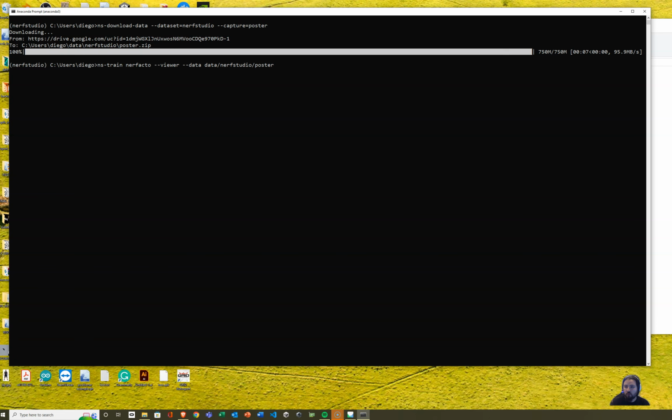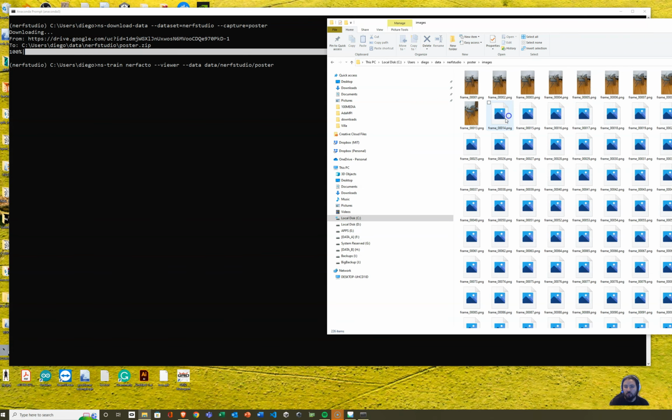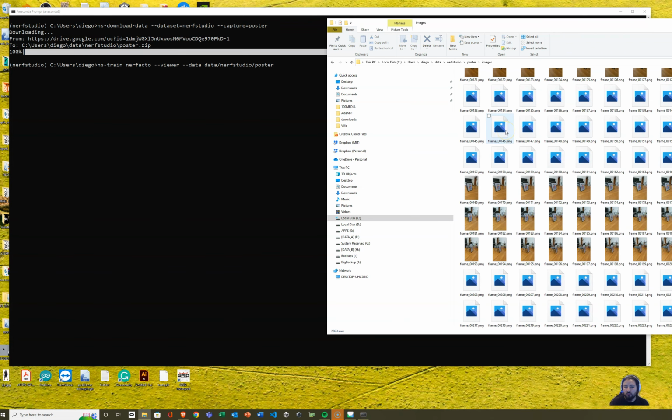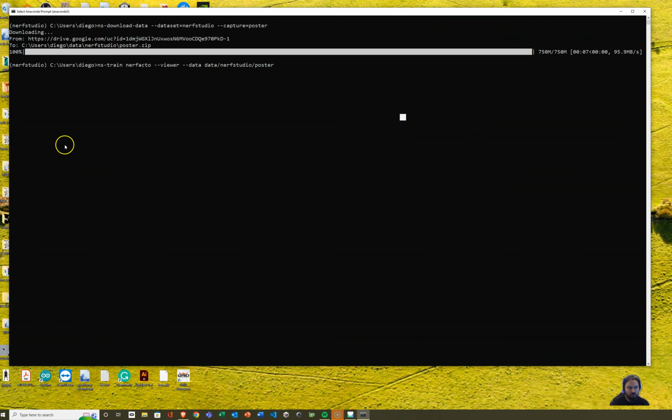Poster is the one. So if we go to the folder here, data nerfstudio poster, and this is interesting because here we have the transforms JSON. We have some directories with images. Basically, it's just a chair. So let's see if this worked, because this algorithm is faster and more accurate.